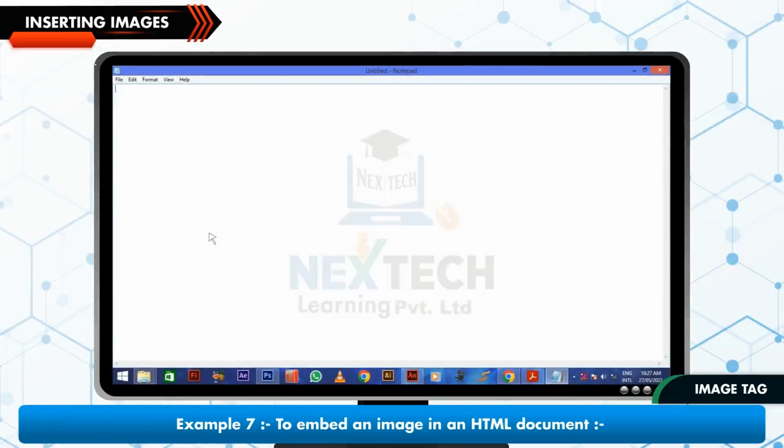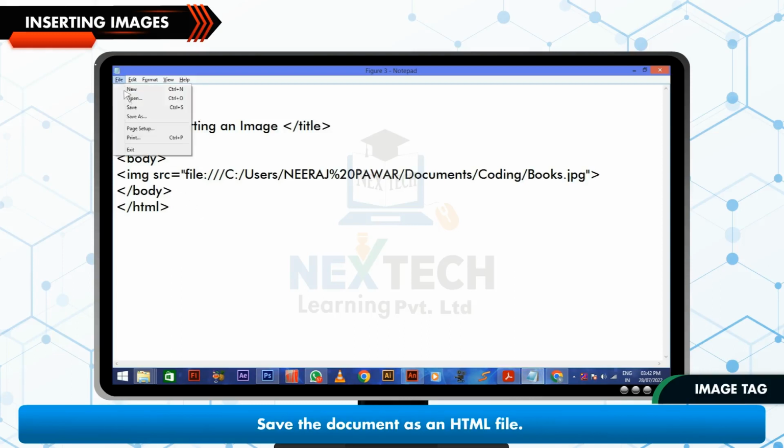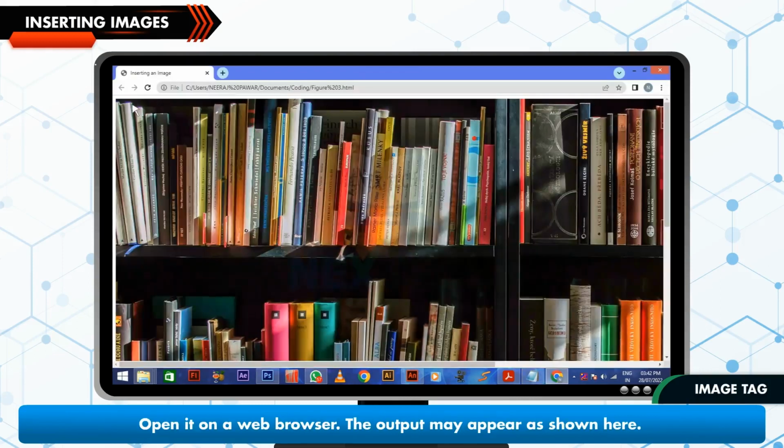Example 7. To embed an image in an HTML document, type the given HTML code to understand the working of the img tag and src attribute. Save the document as an HTML file. Open it on a web browser. The output may appear as shown here.